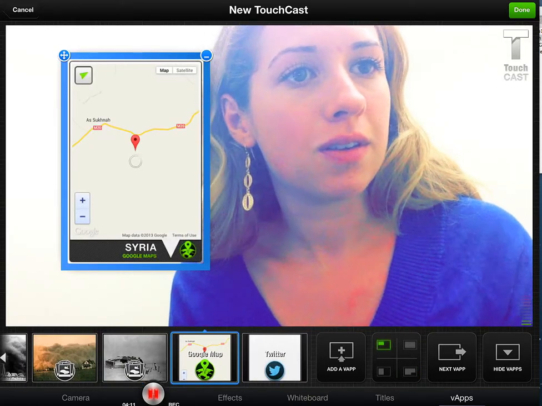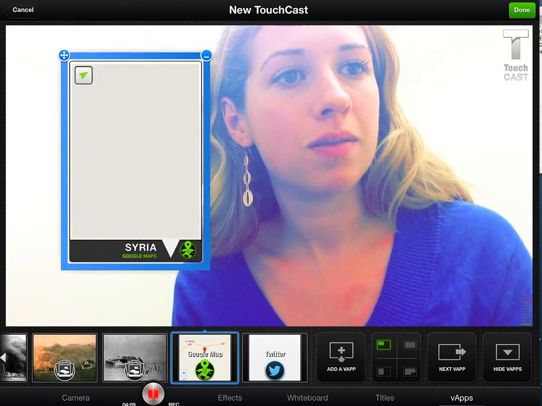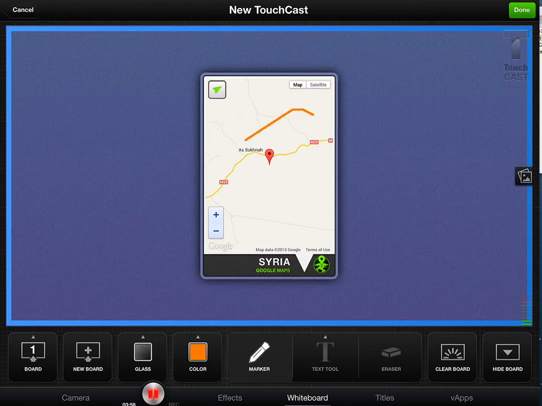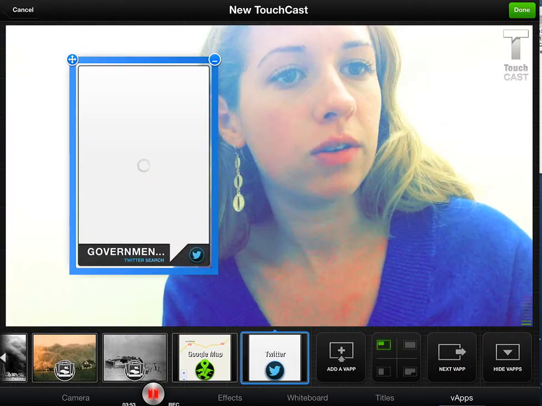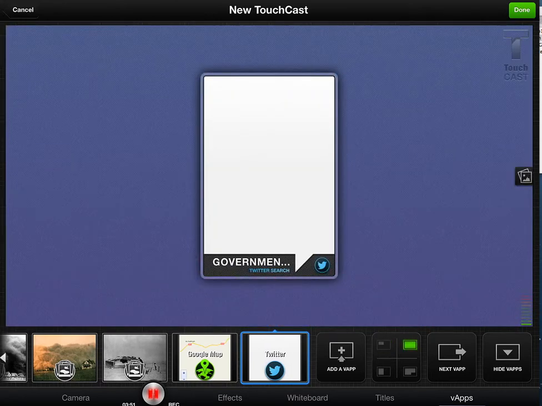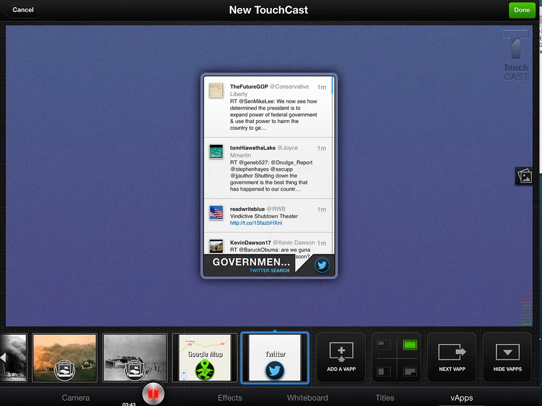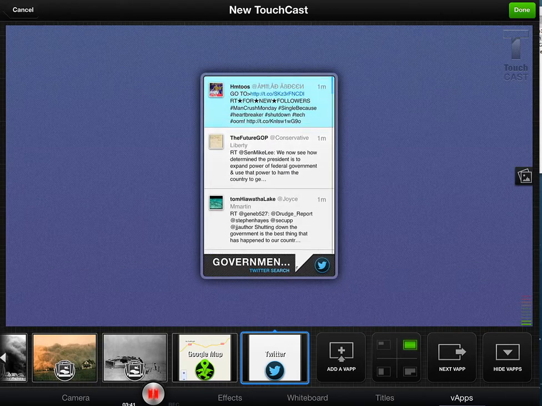and if I have a Google Map up, the user can actually jump in and interact with the Google Map. I could also use the whiteboard option to mark over it as well. And then your Twitter feed, which is a really nice feature. And once it loads, you can see that it's constantly, in real time, putting in the new feeds under the search option that you gave.